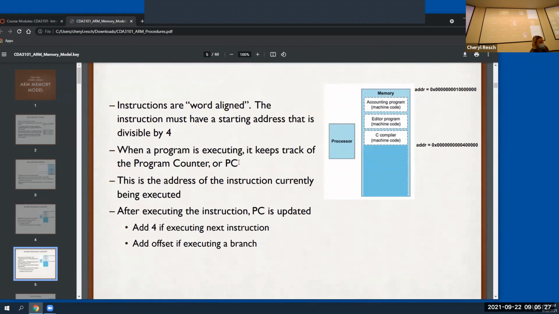We have a special register that you can't do anything with, so that's one. But there's something called the program counter, or PC. That's the address of the instruction currently being executed, right? So if you're not doing a branch, you're just going to add 4 to execute the next instruction.